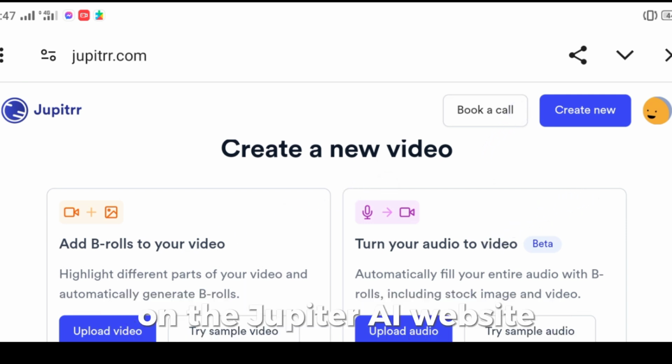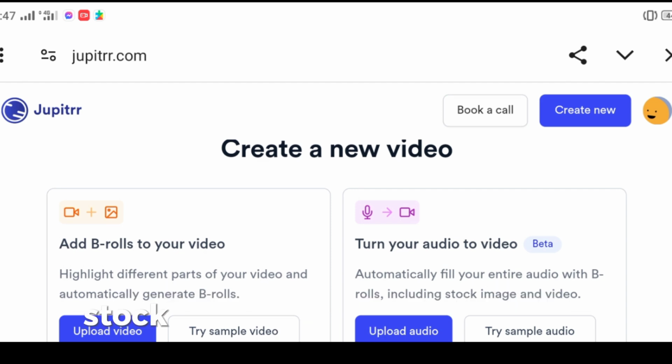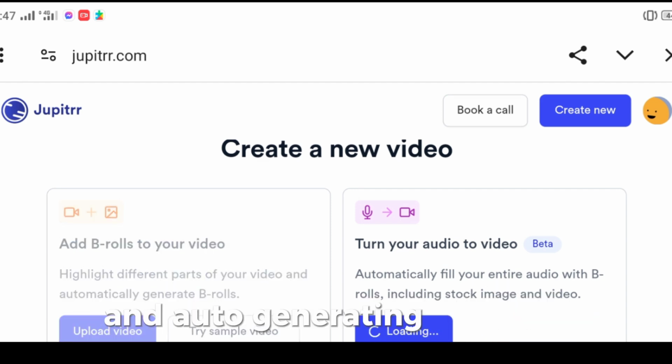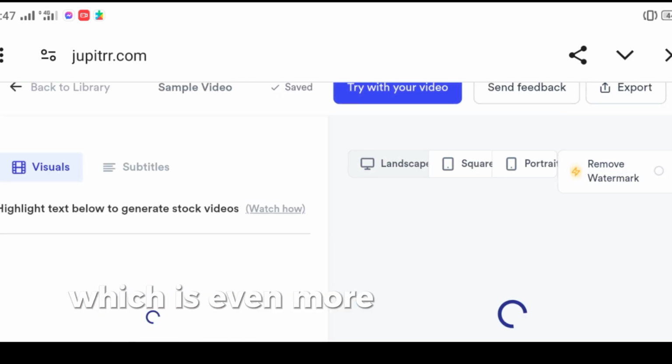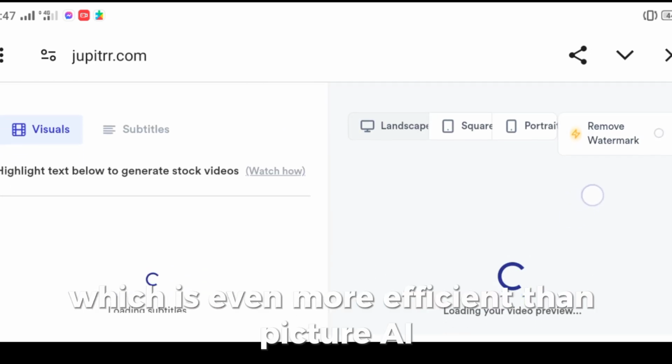On the Jupyter AI website, you'll see features like adding relevant stock footage with a single click and auto-generating subtitles. You can also turn audio into video with just one click, which is even more efficient than Pictory AI.